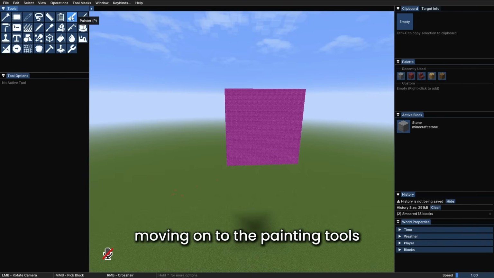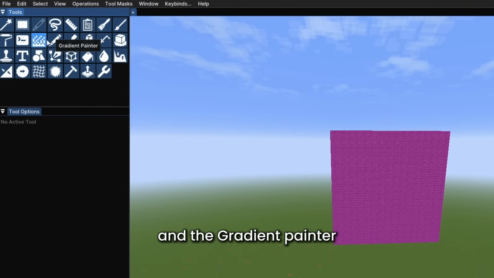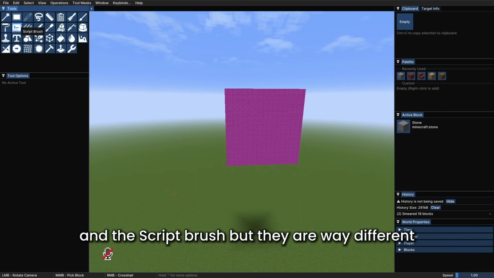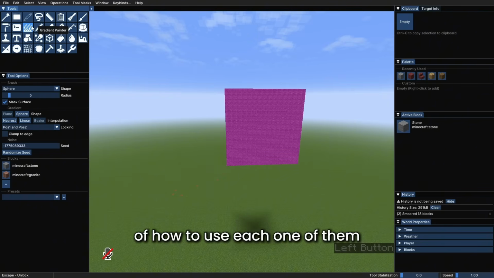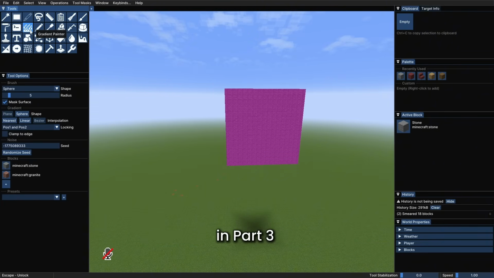Moving on to the painting tools, we have three main ones: the regular painter tool, the noise painter, and the gradient painter. There's also technically the Biome Painter and the script brush, but they are way different, so we'll see them separately. For these three painter tools, we will go over the basics of how to use each one of them, and we will get into more details once we get to the examples in part 3.